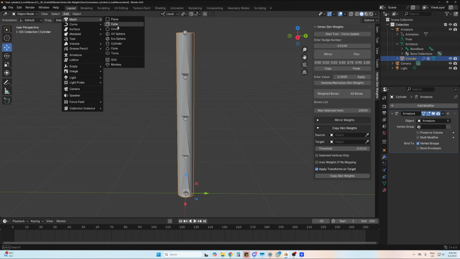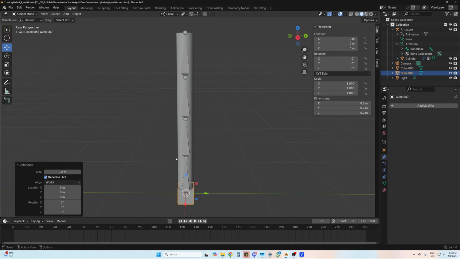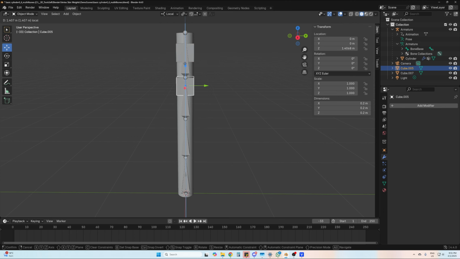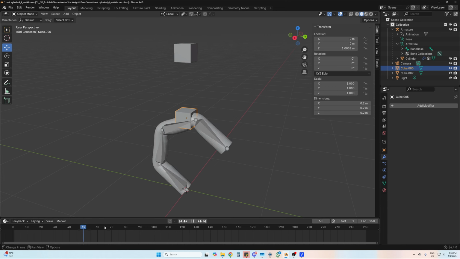So if I add a cube, and I'm going to add another cube. One cube I'm going to put here at the top, and the other one I'm going to put here, say, at one of the joints. Okay, so at the moment there's no skinning on.